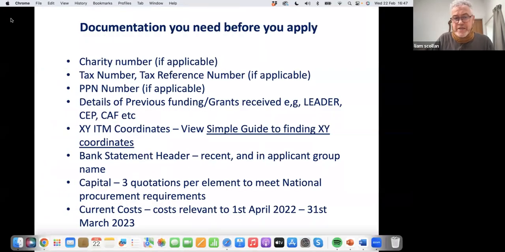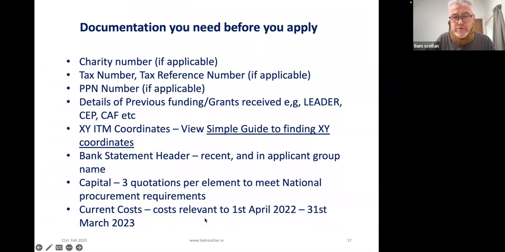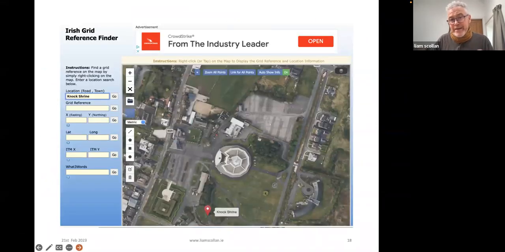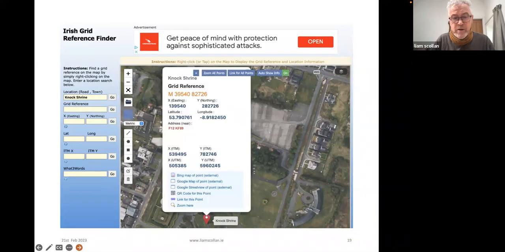So back to the documentation. That's just an example of how you do the documentation. And there's an example again. As I say, you'll have these slide presentations hopefully by now that rehearse some of these things. There we were, we put in Knockshrine, we got Knockshrine on the picture. We clicked on Knockshrine and we got that information. We got the X and the Y coordinates.